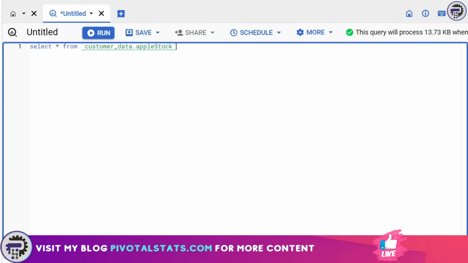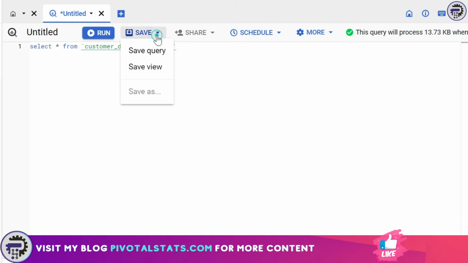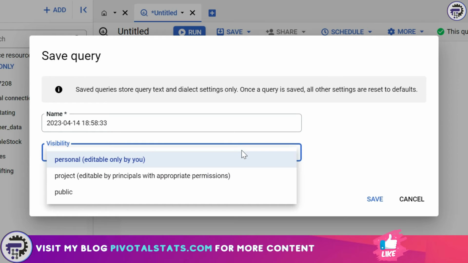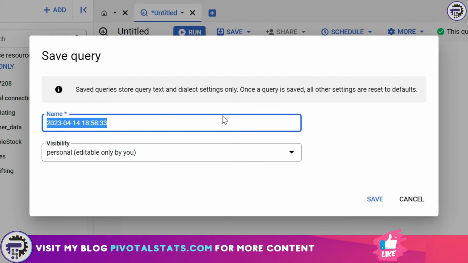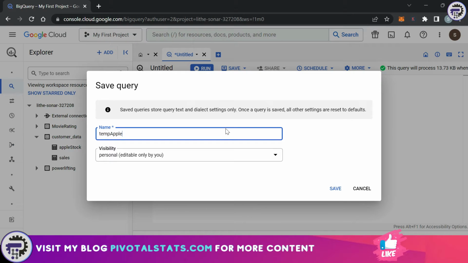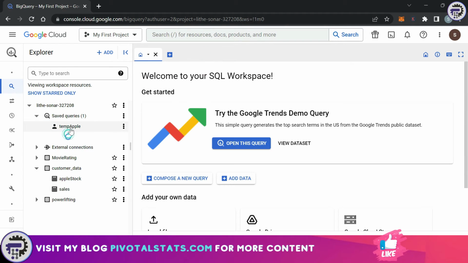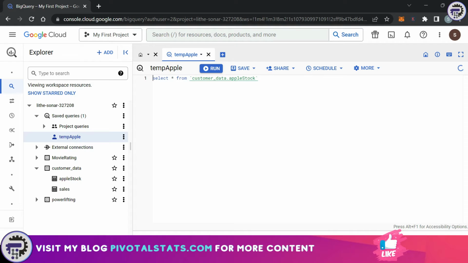I've written this query, and for future reference, if I want to save it, I can do that by clicking on this save button here and clicking on save query. It will ask you whether you want it for personal use or you want it to be public, or whatever permission you would like to give it, and then obviously ask you for a name. So let's say temp Apple, and I'm going to save this. What it does is it saves that query in your environment so that tomorrow when you want to refer to that query once more, you click on it, and it will show you the query that you have written.